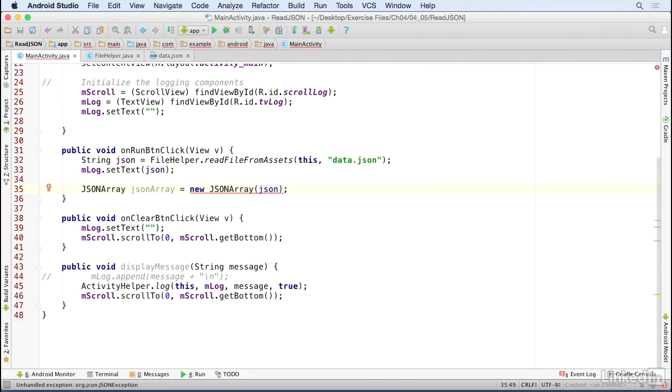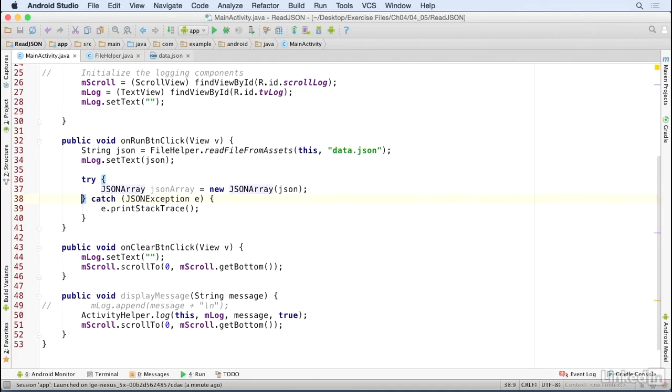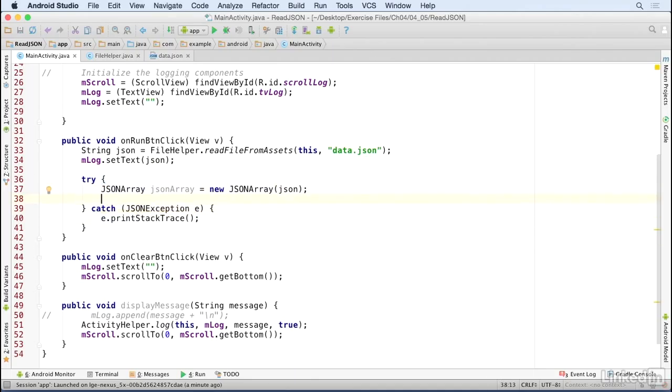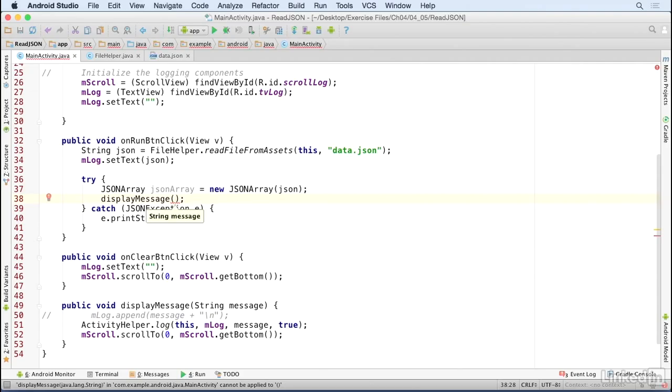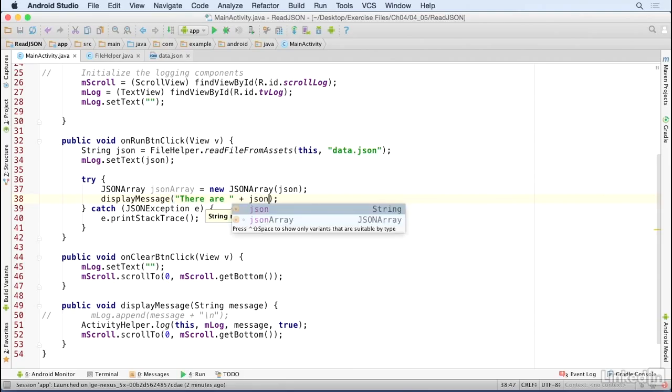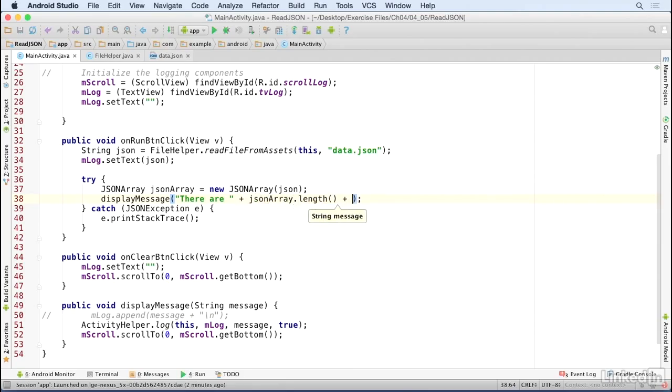Now when I complete the line of code, I see an error indicator, so I'll use an intention action, and I see that this code could throw an exception. So I'll surround this line of code with a try-catch block. And then I'll start adding more code here within the try section. So now I have an array, and I'd like to find out how many items there are in it. I'll use my displayMessage method, and I'll output "There are", and then I'll append to that JSON array.length. And I'll finish the message with "items". And I'll run the code again.